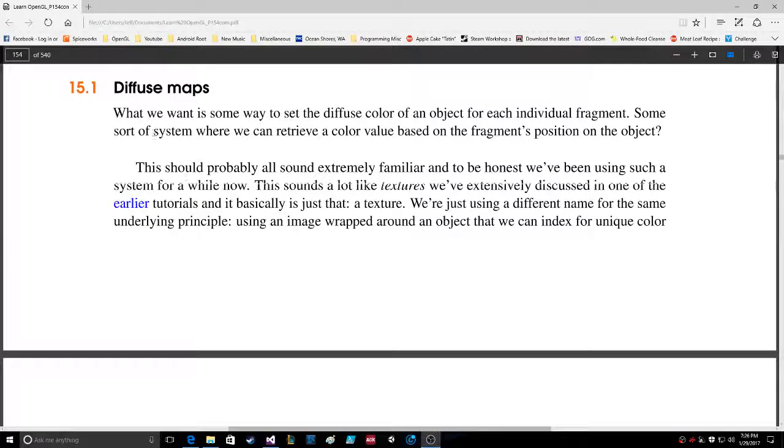Okay. So what we want is some way to set the diffuse color of an object for each individual fragment. Some sort of system where we can retrieve a color value based on the fragment's position on the object. This should probably all sound extremely familiar, and to be honest, we've been using such a system for a while now. This sounds a lot like textures we've extensively discussed in one of the earlier tutorials, and it basically is just that, a texture.